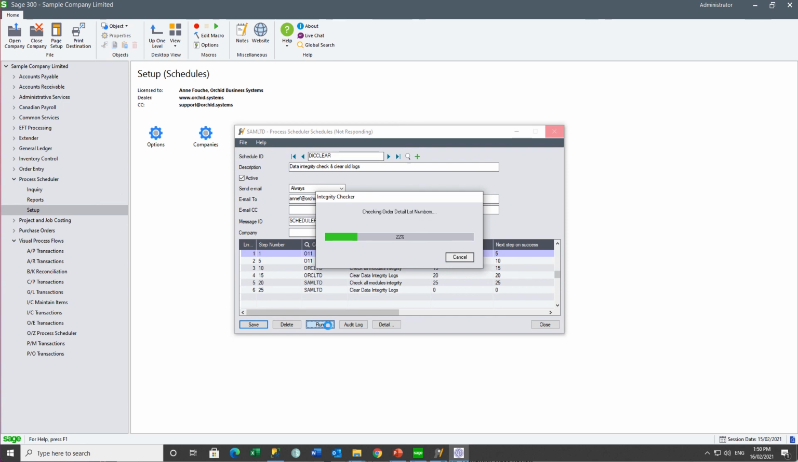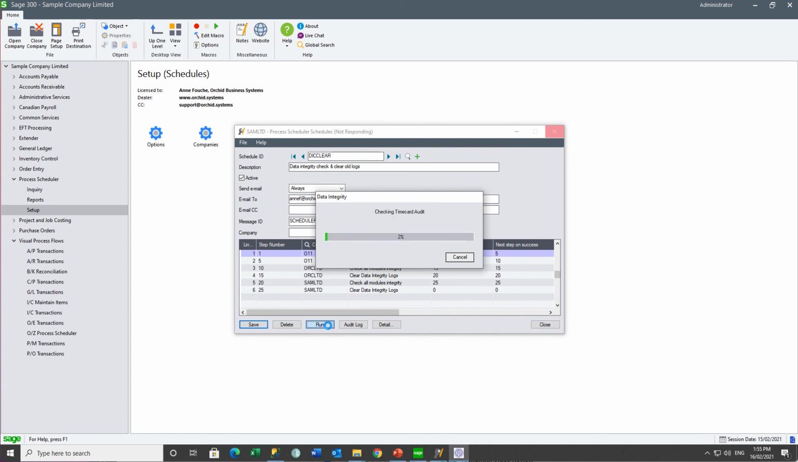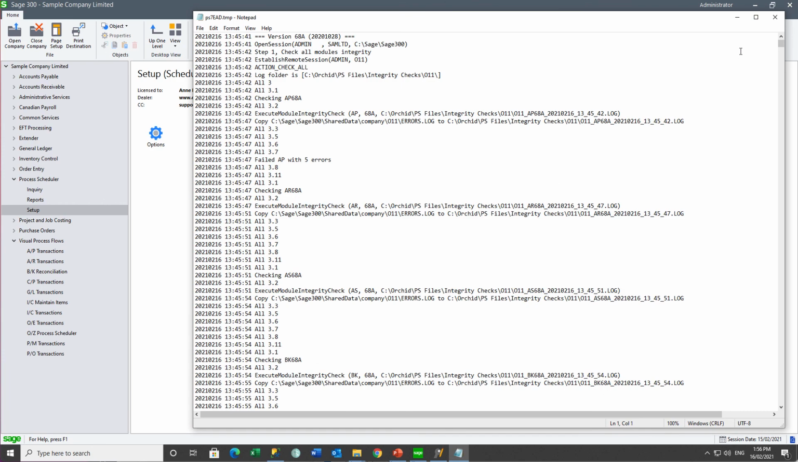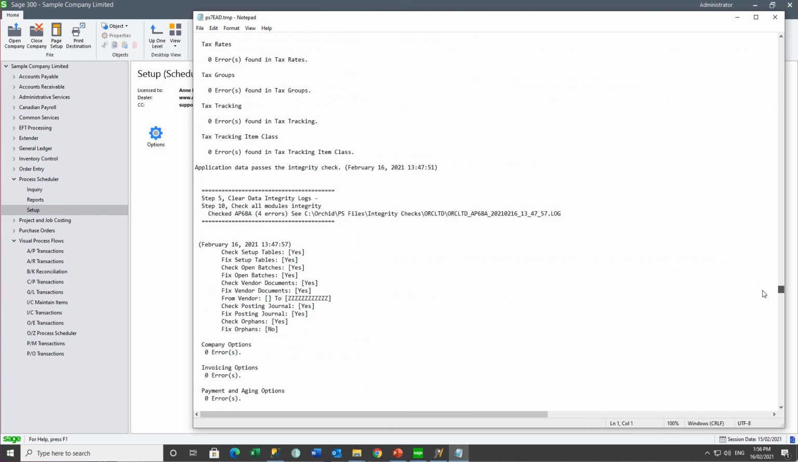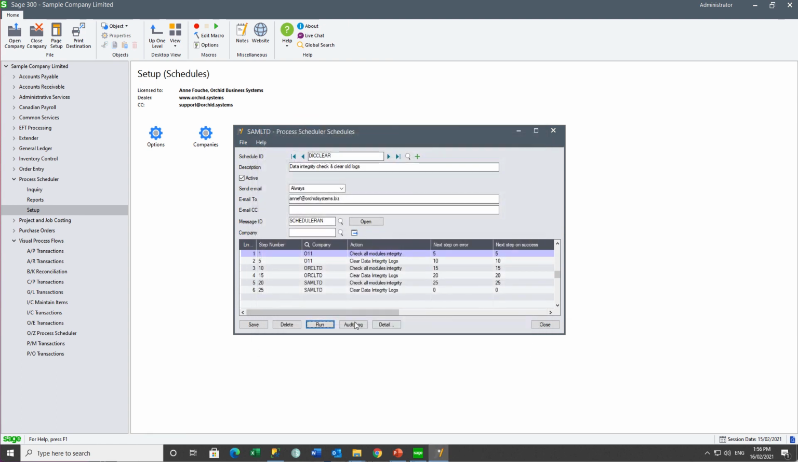Normally the schedule would be scheduled overnight, so I'm just going to speed up the process as it is doing a data integrity check across all modules in these 3 companies. When being run from the process scheduler screen, the log is displayed, or if it's too large you can open up the log and you can see the full history of what's being run. But it's also being audited and is in the detail log.